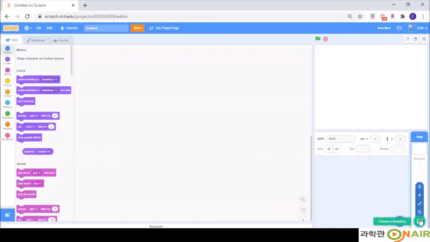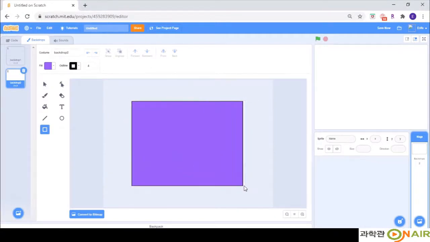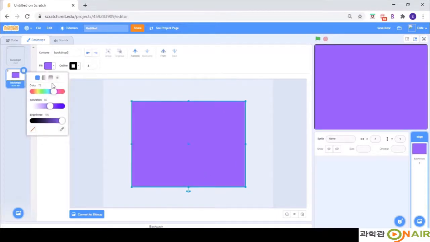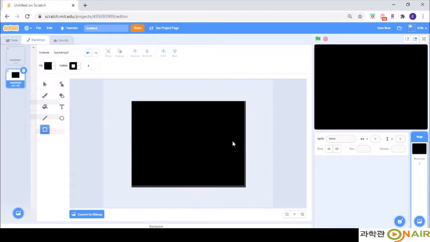First, we're going to make the background, and we're going to make the shape of the background into a rectangle, and you can see it on the screen. You can pick any color that you would like, but I'm just going to go for black, and you can see how it changes on the screen.